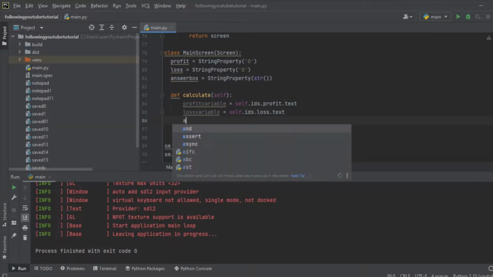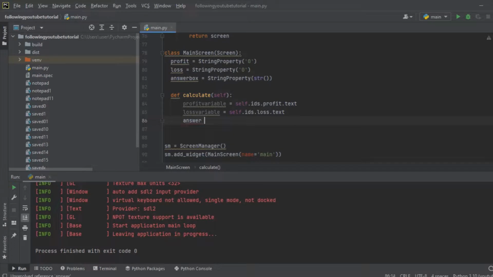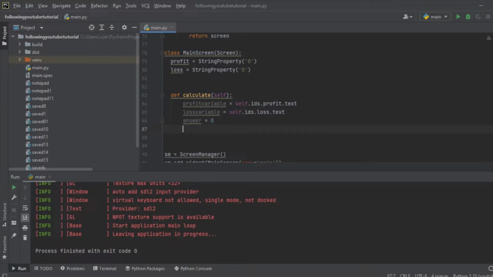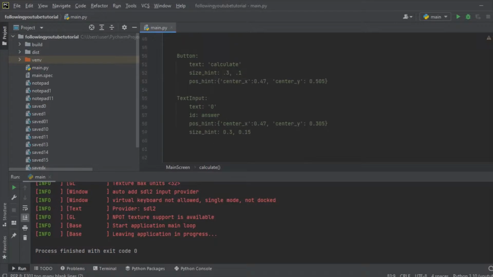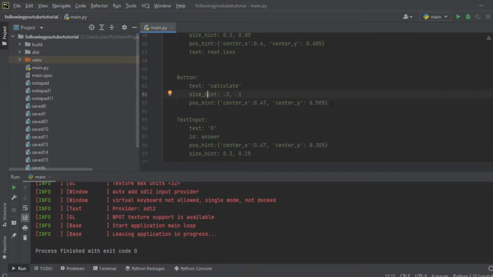And we're going to write answer equal to 0. For answer box here, we need to clear this off. It's not needed. So here's what we are going to do now. Whenever we click this, the function calculate is for whenever we press this button. So we are going to do something right over here.